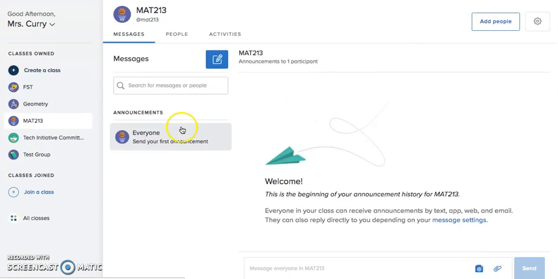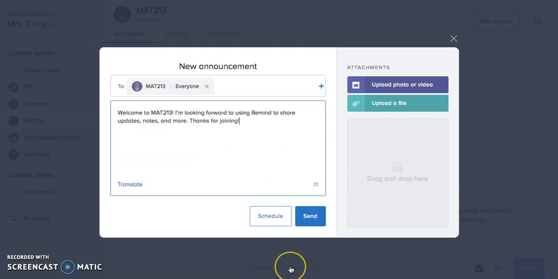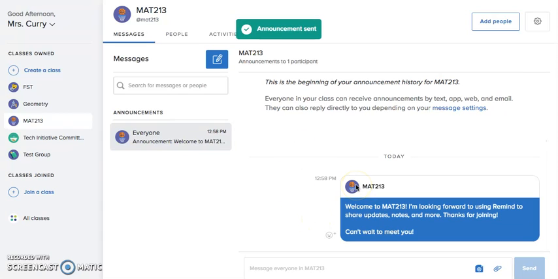Once you've added people into your class, you want to go ahead and send a first announcement. You can actually draft your first announcement before you have even added anyone to your class. Whatever I type in this message will go home to all of my students as soon as they sign up. You can change it, or you can just add a little bit at the end. Can't wait to meet you. Once I hit send, it'll go to all of my students the second they are registered for Remind.